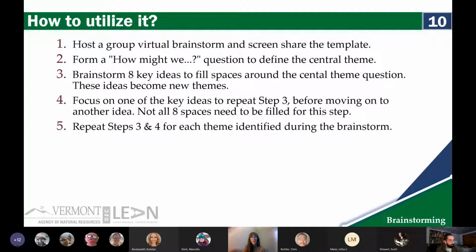So the 8 key ideas will become new themes for step 4, where you would then focus on the key ideas to repeat step 3 before moving on to the next idea. And for this step, not all 8 spaces need to be filled. It's all a part of the process to generate blooming ideas.